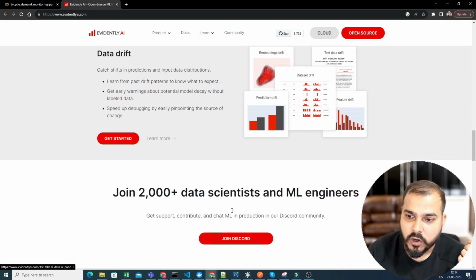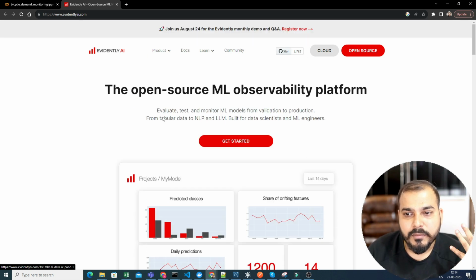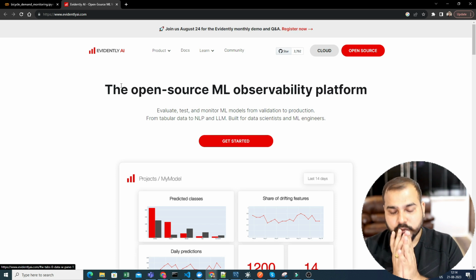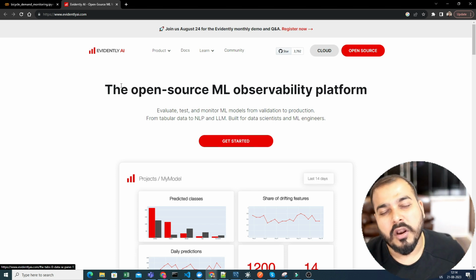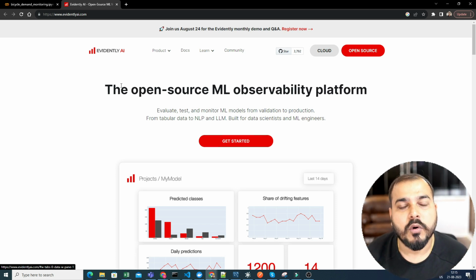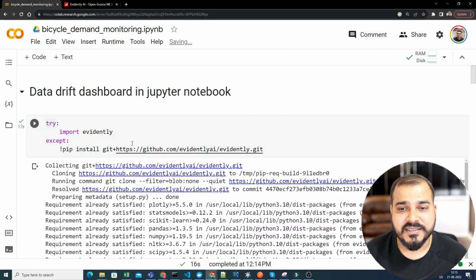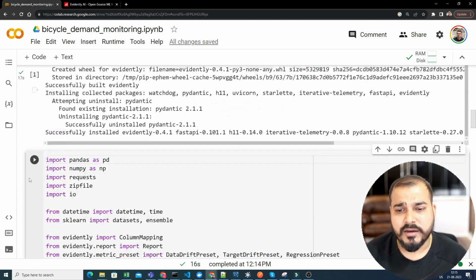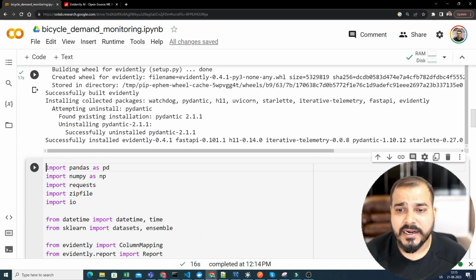You can also join the Discord and ask questions, because there are many people using this particular open source tool. You should definitely know how to use it. I am really focusing on a lot of open source tools as we go ahead. I've discussed DVC and DAGsHub, as I said, and it is quite amazing. Here you can see that we have installed it.